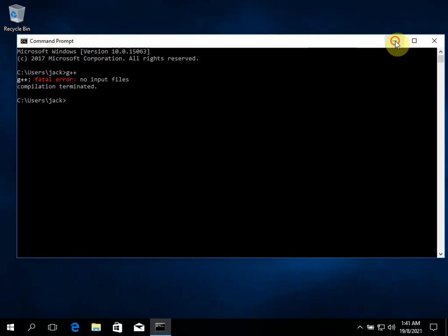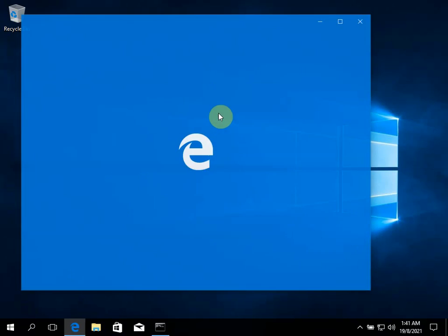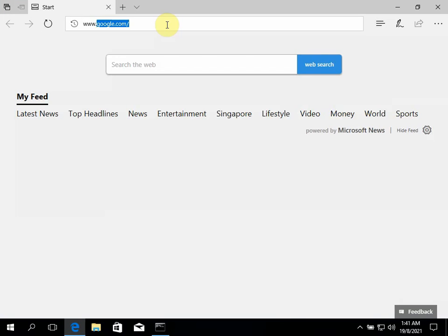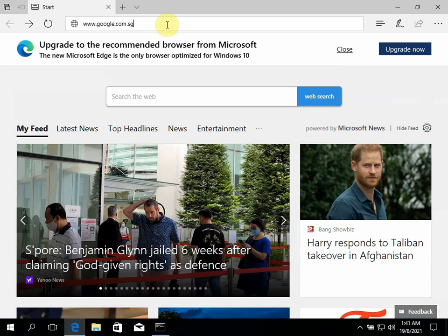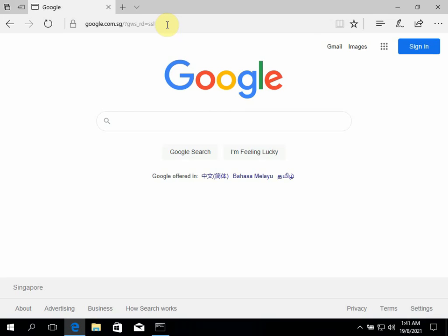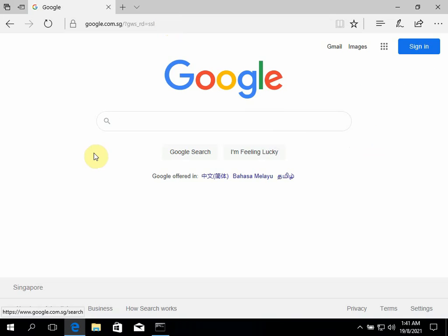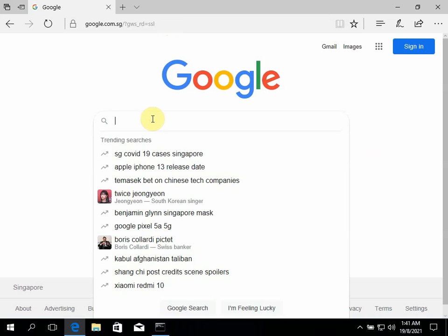So the next thing is we want to have an editor. It makes life simpler when we want to do actual coding. So what kind of editor should we be using? Let's go to our favorite search engine, Google. Okay, so we search for it.